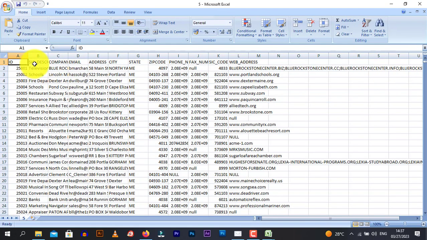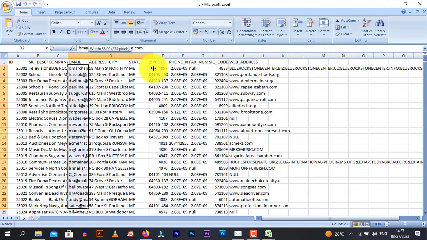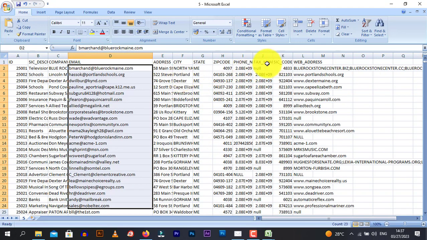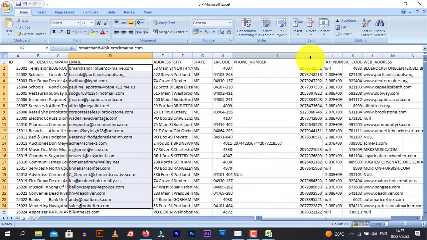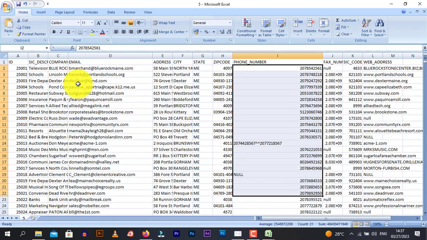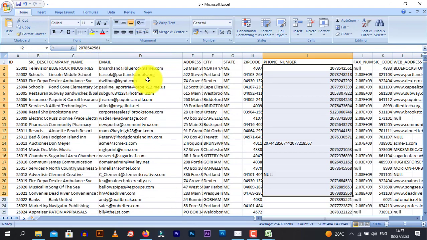In this you will get emails. You can use these emails to contact businesses. You are getting phone numbers of these businesses. As you can see, these are the phone numbers. You're getting the company name, their emails, the phone number, their location also, and if you are into fax, you're getting that too, and you're also getting their website addresses.